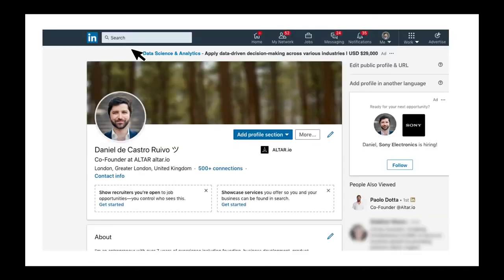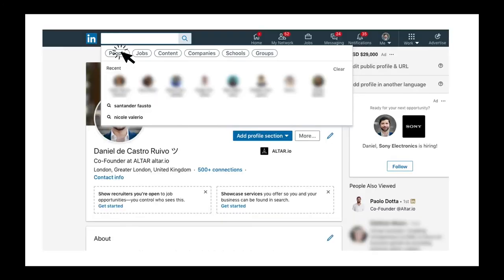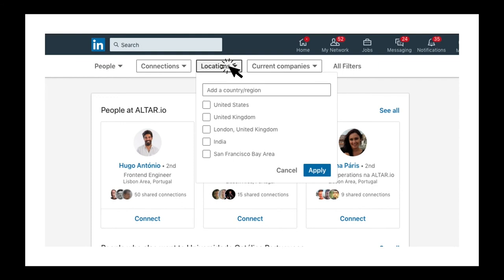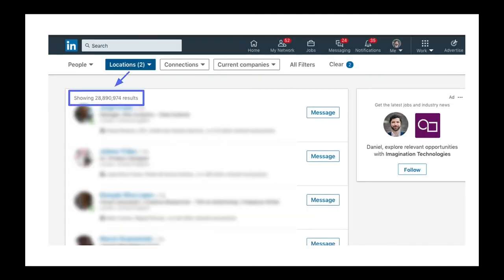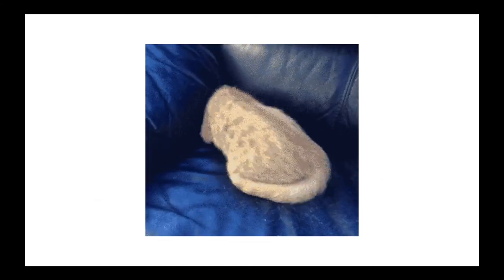I'm logged into my LinkedIn account and I want to search for people. I'm filtering by location and I pick UK and Switzerland. It gives me 29 million results. So this is the user experience to perform a very simple query. But let's see how it works from the inside.